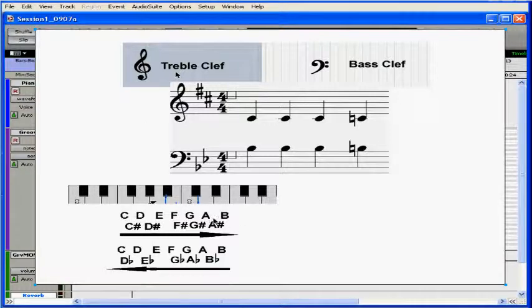Let's pick up a few more words on notes. The relationship between notes can be measured in whole and half steps. For example, the relationship between C and D is a whole step. Between C and C sharp is a half step.